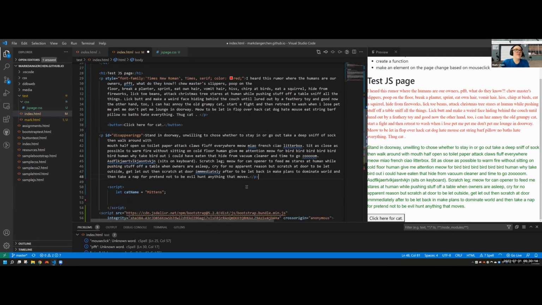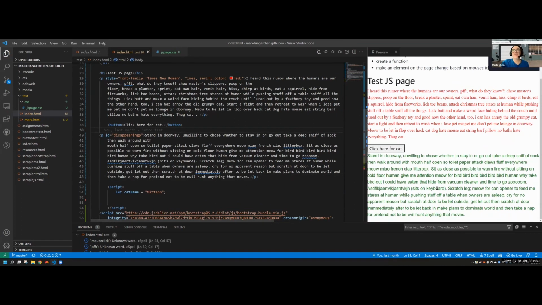Okay, so now we have this button, click here for cat. Nothing happens when you click on it yet. And we want to make it so that when you click on it, this paragraph changes, right? So we need basically a function that does that.